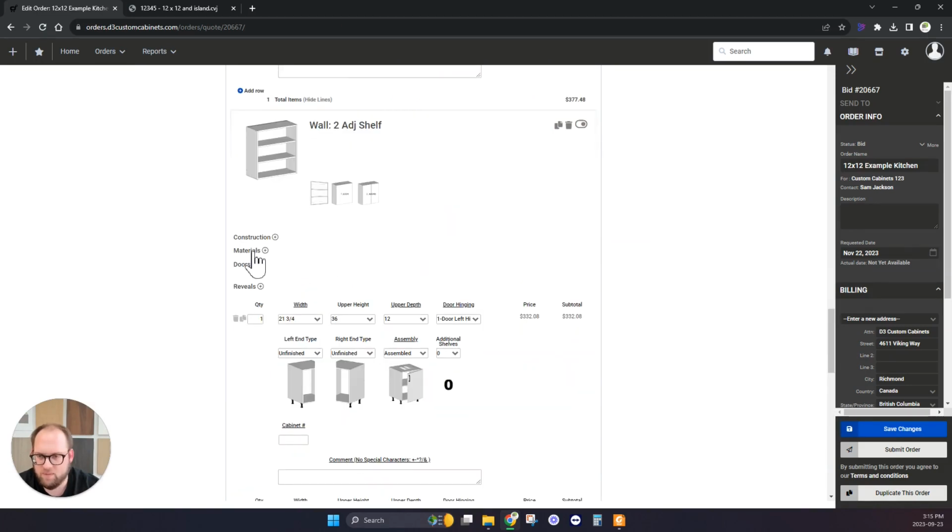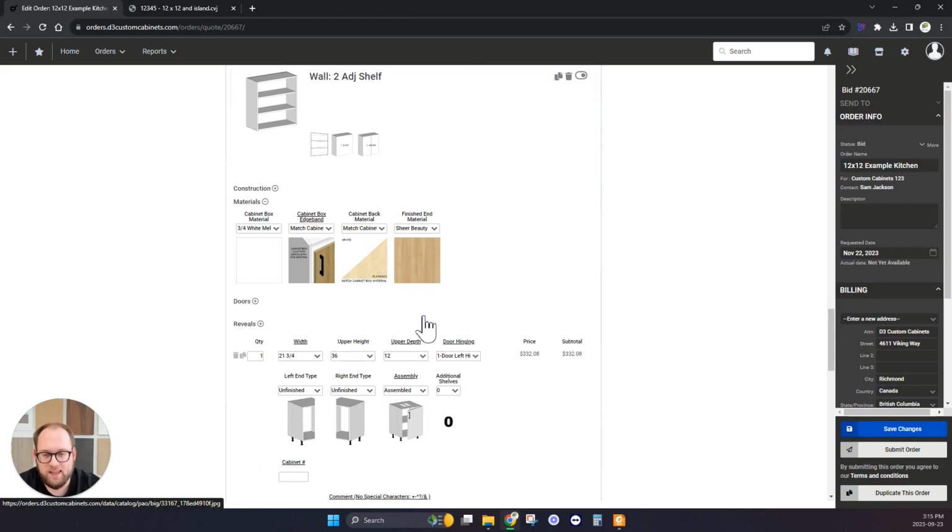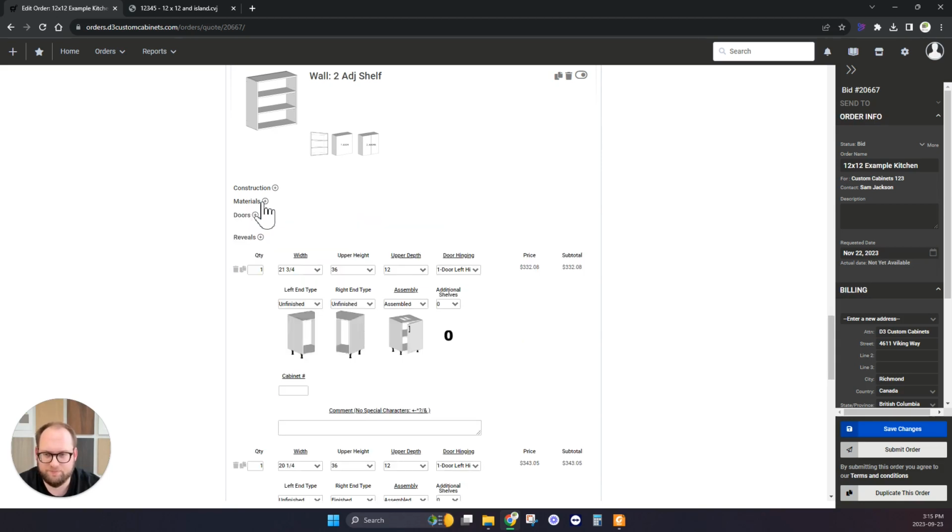So if we go back up here under materials, our finished end material, that's the parameter where we control the finished ends. If you don't have finished ends, if it's all unfinished, you don't really need to worry about this parameter. Again, I'm not going to change the materials right now. We're going to change it all globally at the end as we have everything entered.